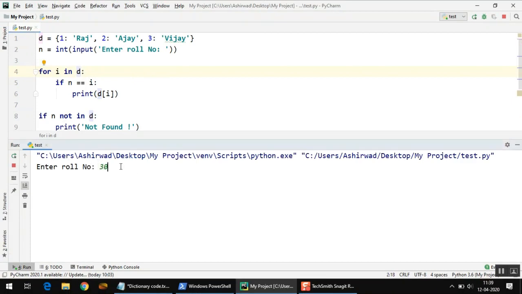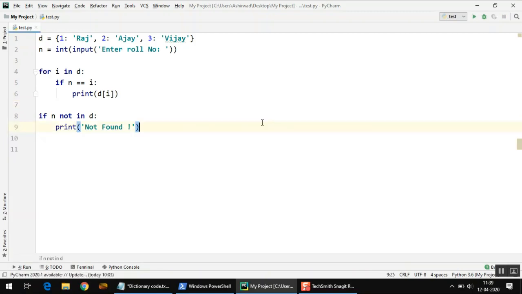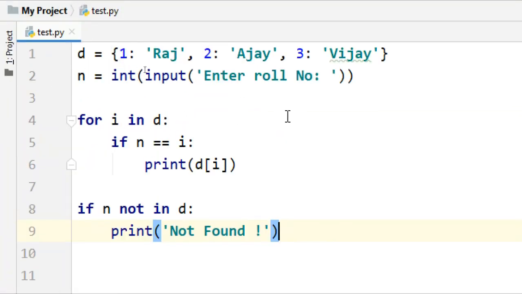I'm entering the roll number 30, for example. It is saying not found, and I'm executing it again. Roll number 3, it says Vijay. So this is an indication that this program is working the same way. So just remember this one property, that whenever you write a dictionary name with a loop or with a condition, by default it is considered as keys, not values. So don't get confused with that.